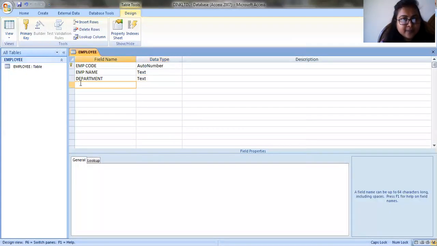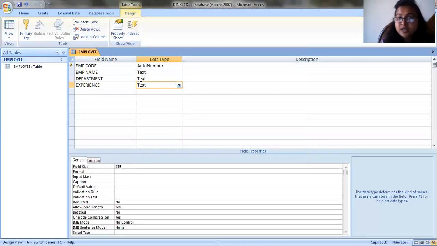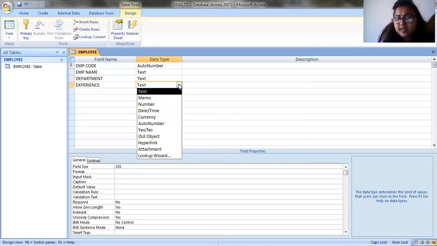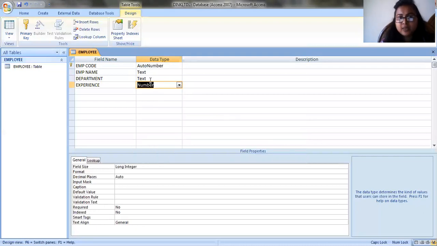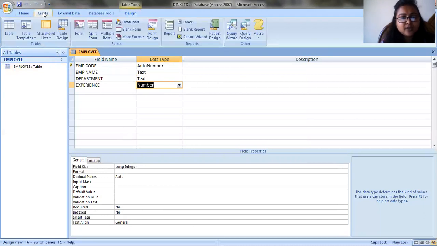Fourth is experience, that is years of experience. I wanted a number, so I'll click on number. I'll save this particular table. Now I need to create the second table. I click on create tab, table.